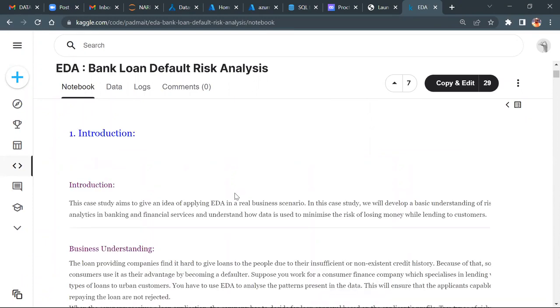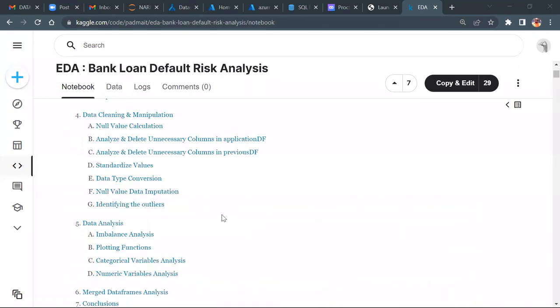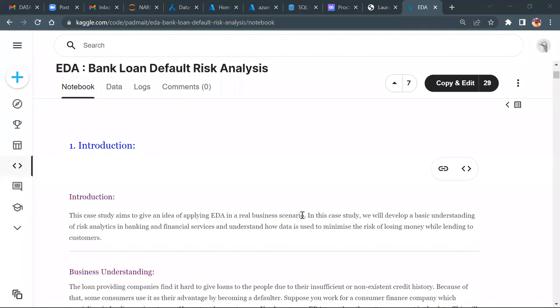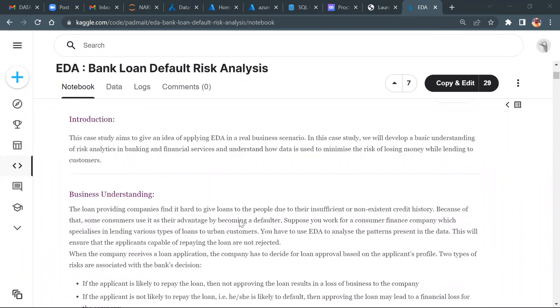Introduction first. This case study aims to give an idea of how to apply EDA in a real business scenario. In this case study, we will develop a basic understanding of risk analytics in banking and financial services, and understand how data is used to minimize the risk of losing money while lending to the customer. I mean, when a bank gives loans to the customer, how to minimize the risk of losing money for the bank? Yeah, this is the use case.